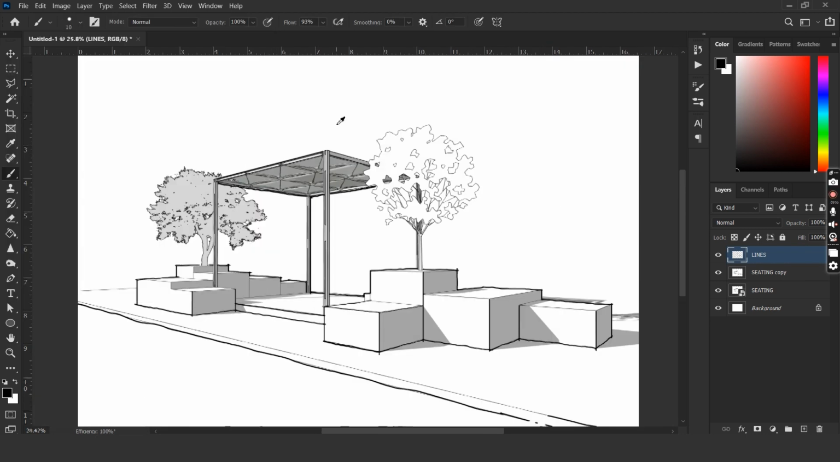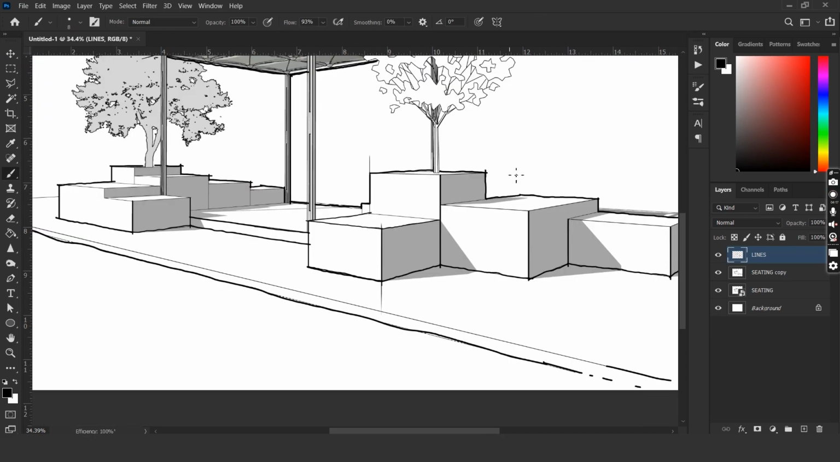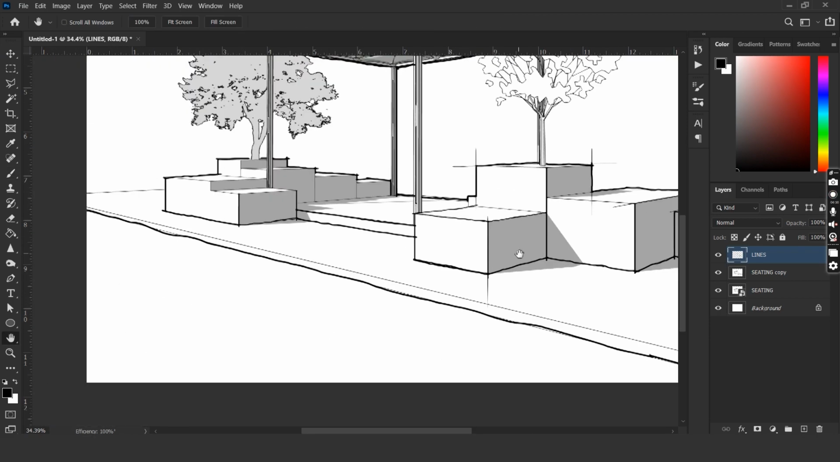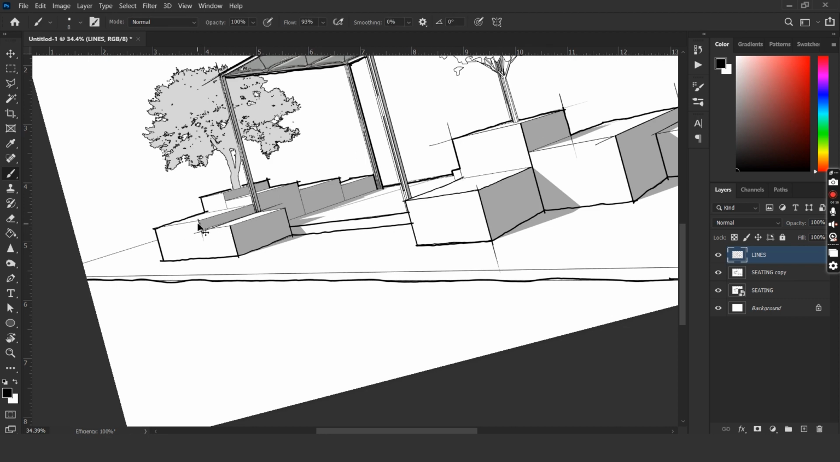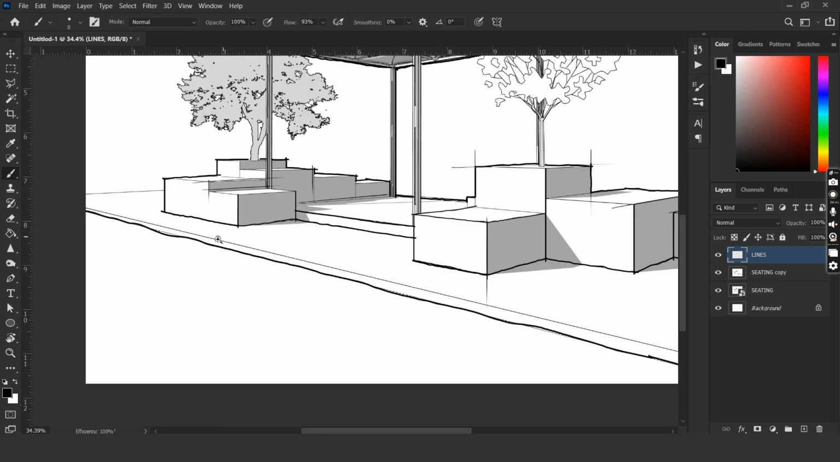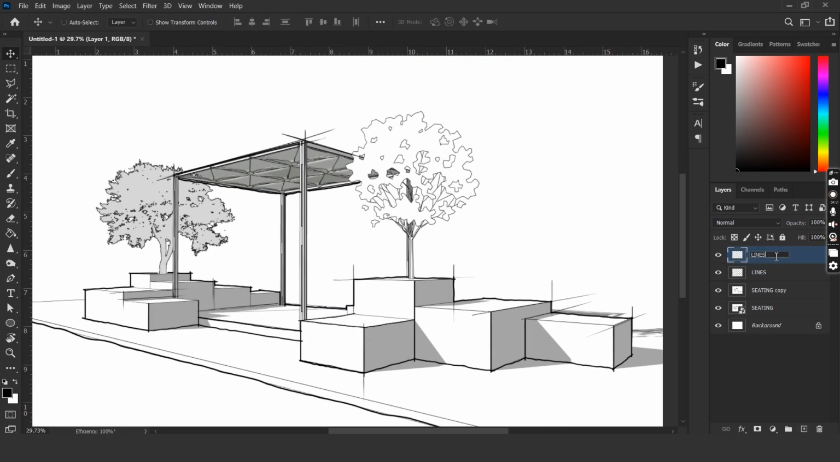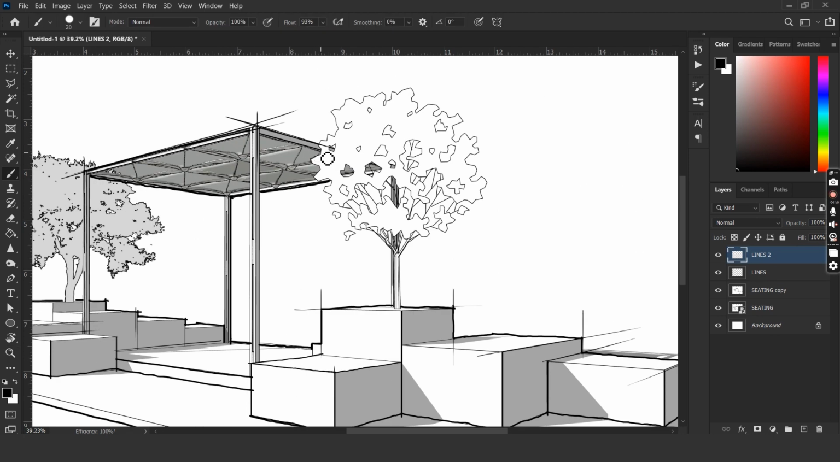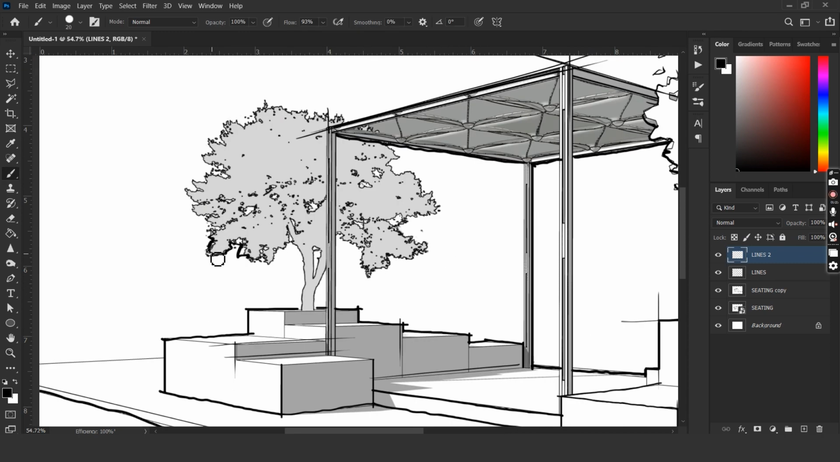Next, we can choose the pressure size brush and start drawing over the edges so that it looks like a hand-drawn extension line. Again, this doesn't have to be very precise as we are trying to achieve a hand-drawn style of presentation. We could do the same for the trees as well. Just create rough outlines on one end of the trees so that it kind of gives the effect of light falling on it.